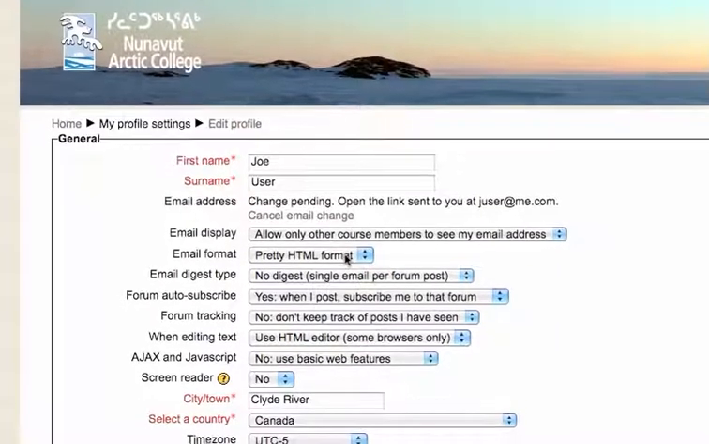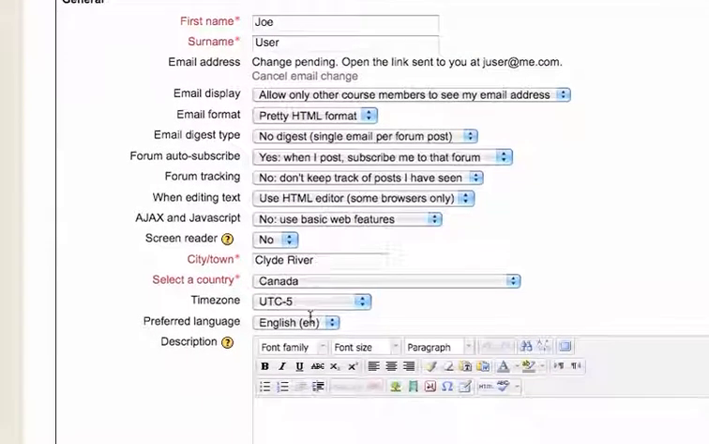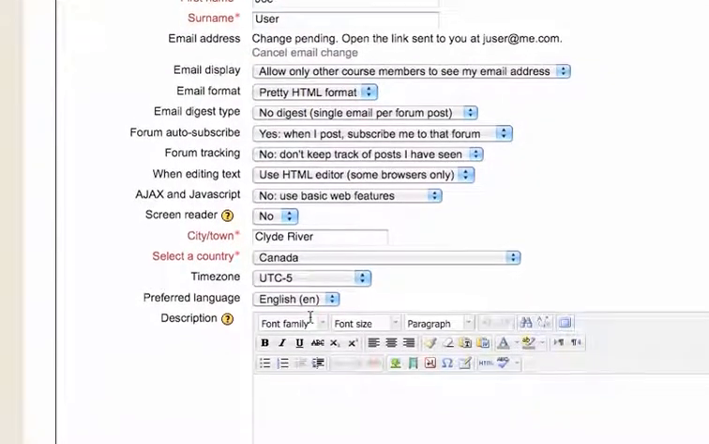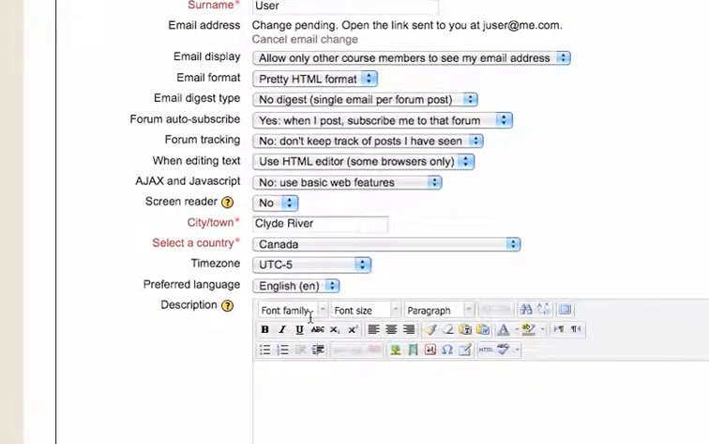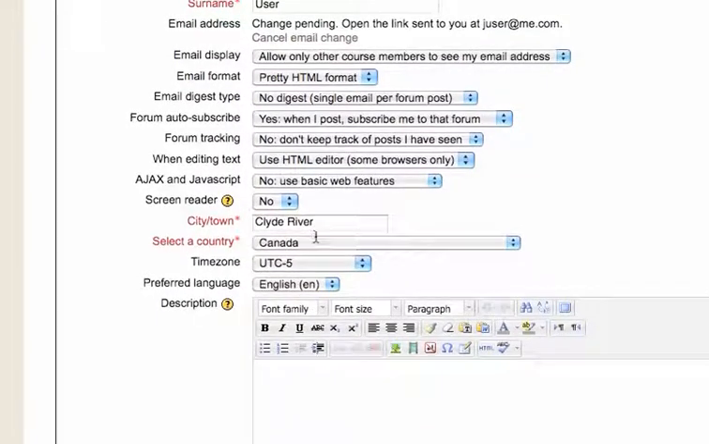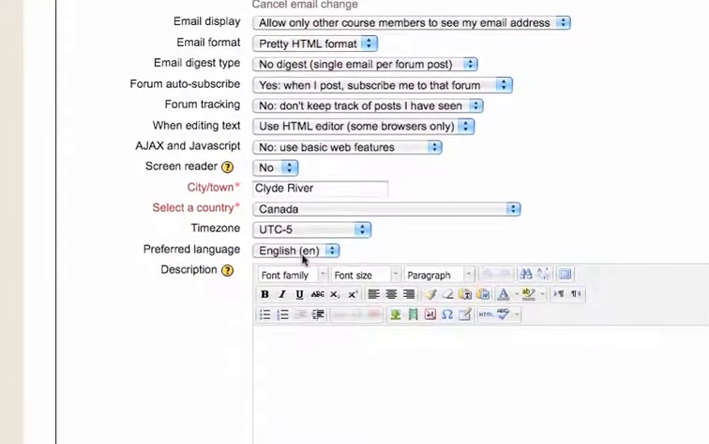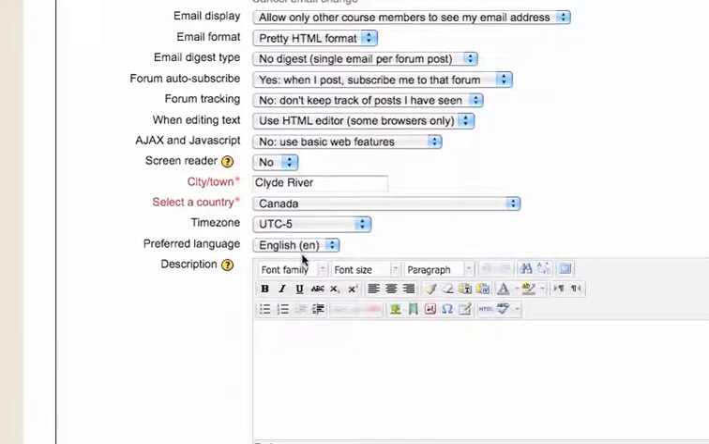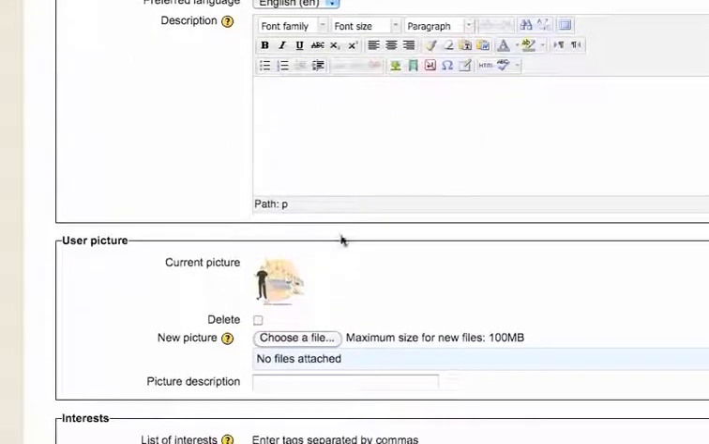You can skip most of this information, but there are two other required pieces of information. I know they are required because they're in red and there's an asterisk next to the item. They are your home community and the country you live in. It's a good idea to set the time zone to your time zone. UTC-5 is Eastern Standard Time, and that will allow your Moodle clock to be set to your time zone.